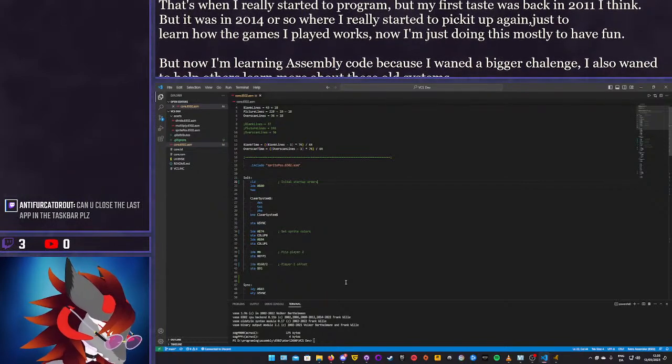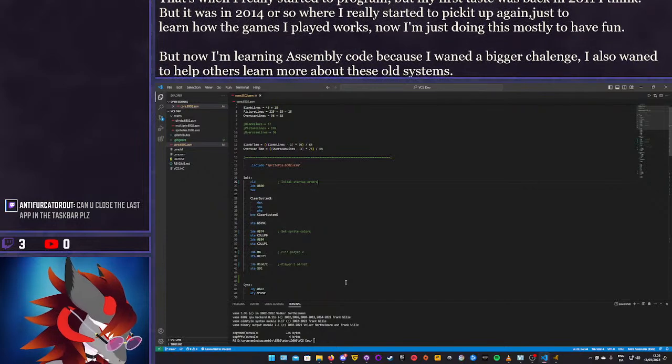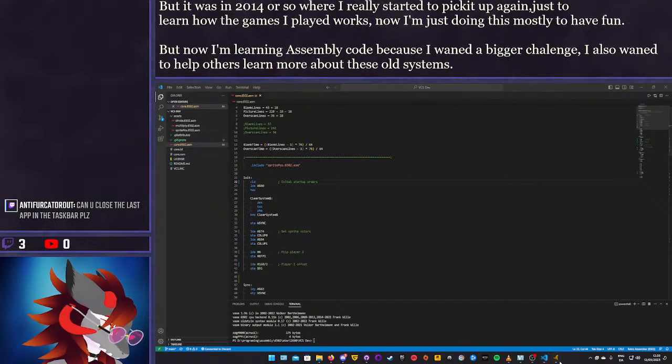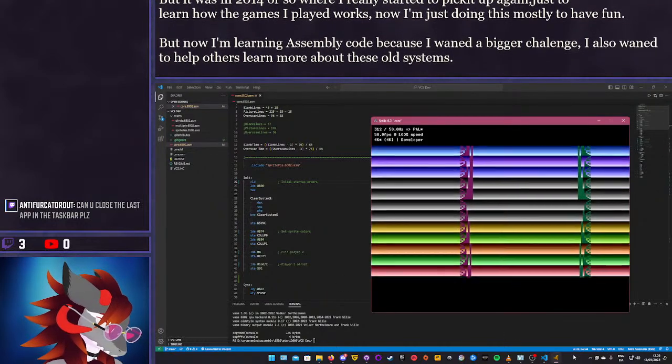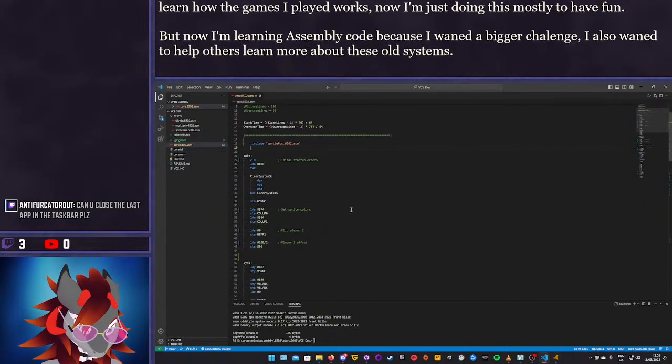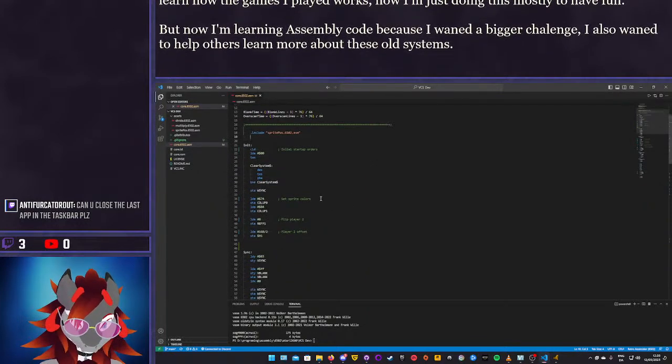The last app. The last one is just an emulator, so it wouldn't mean anything really.